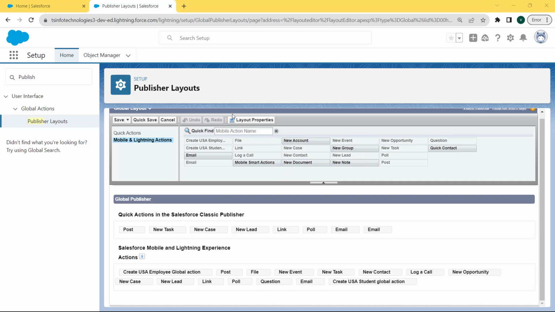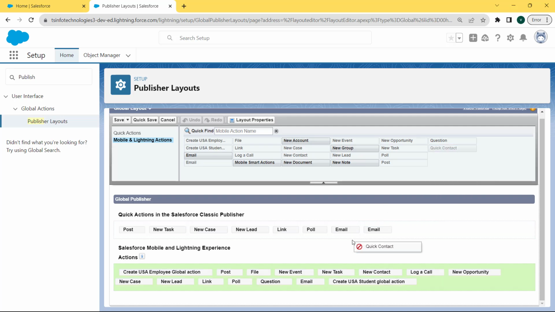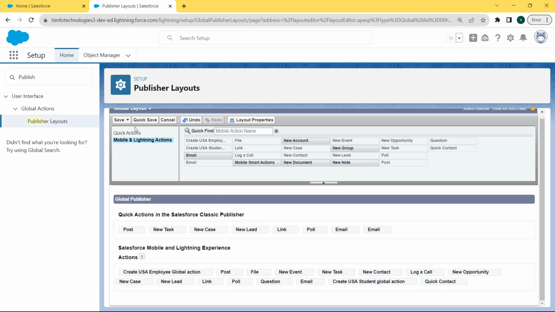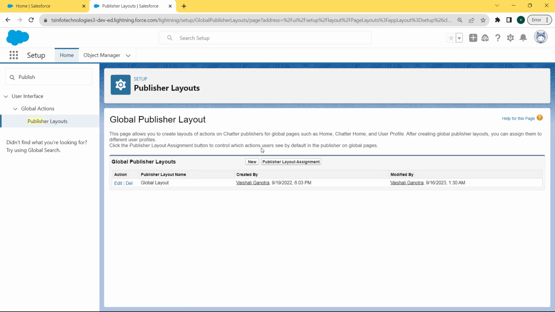The global layout page is open, and these are the actions we want to see in the Lightning experience. So firstly click on the mobile and Lightning actions and click on quick contact, and we will add it to our Lightning experience. So add it there and then click on the save button, and our publisher layout is created.